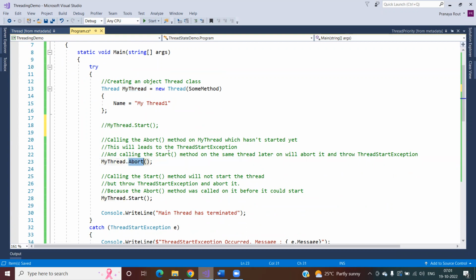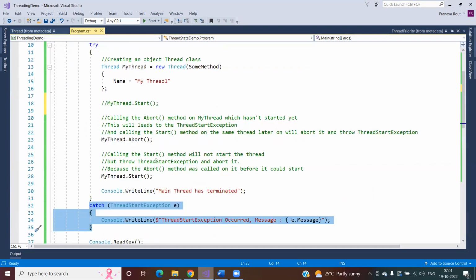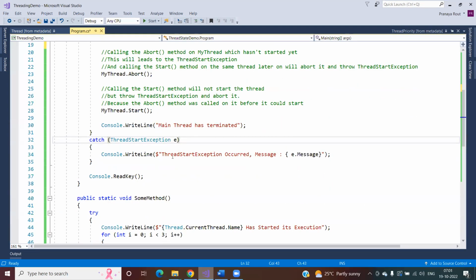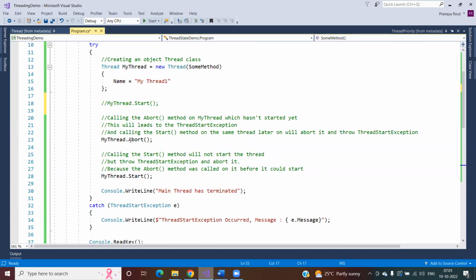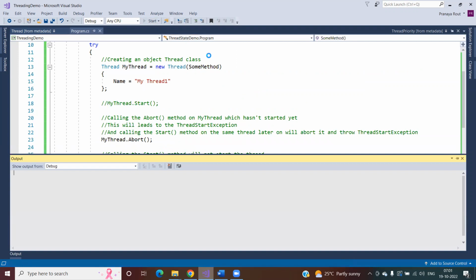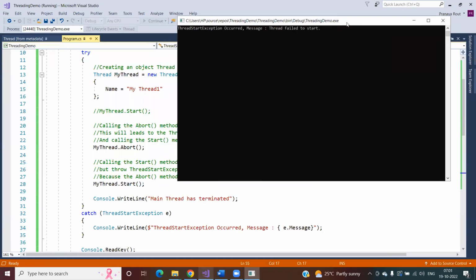So when you call the abort method, it will throw thread start exception to your calling thread, which is nothing but your main thread. That means you have to handle that exception inside the main thread only, because the child thread is not yet started. You can see it is going to give you the exception that the thread has not yet started, and this method will never come into the picture because we are not calling the start method. Now let's run the application and see the output. See, thread start exception, thread failed to start.